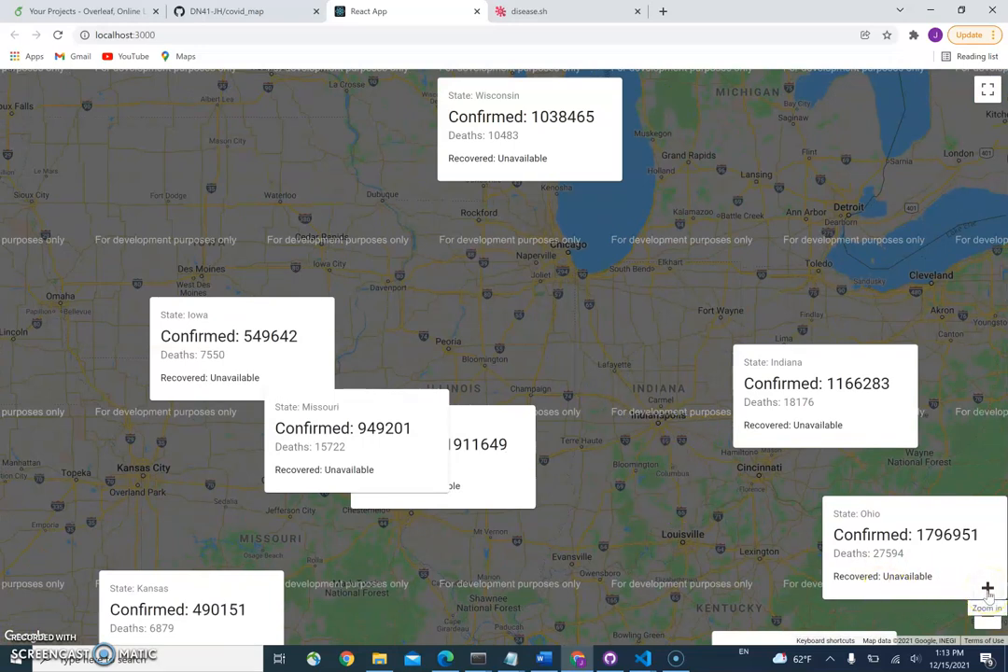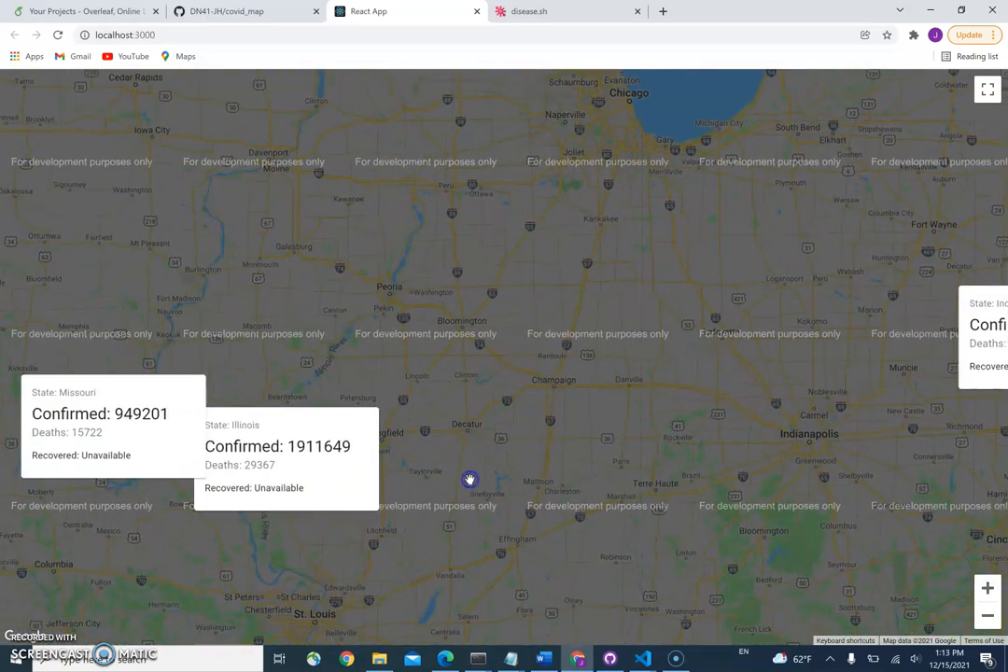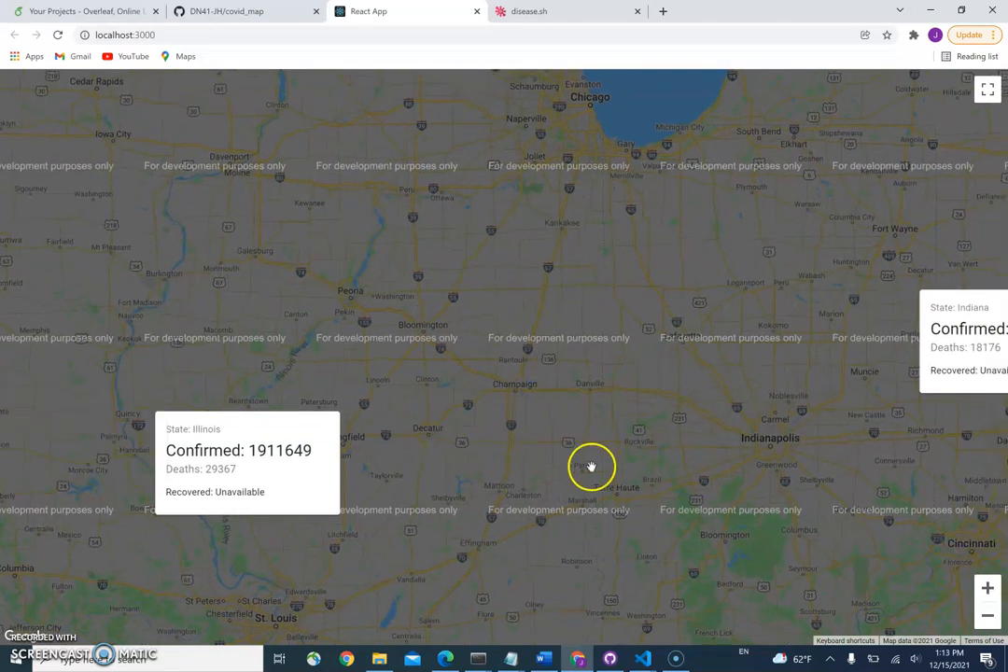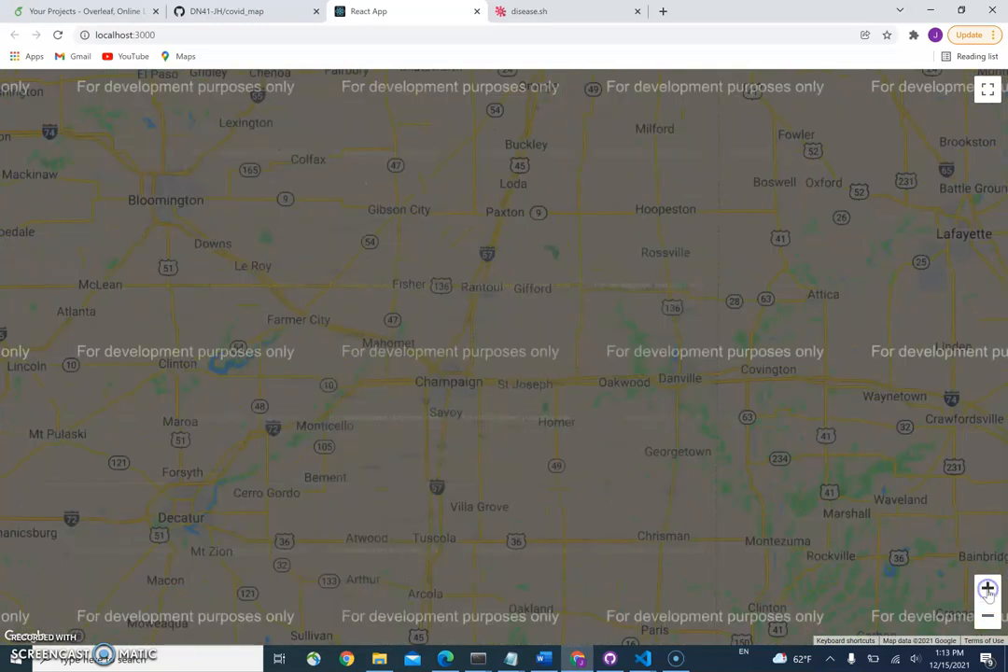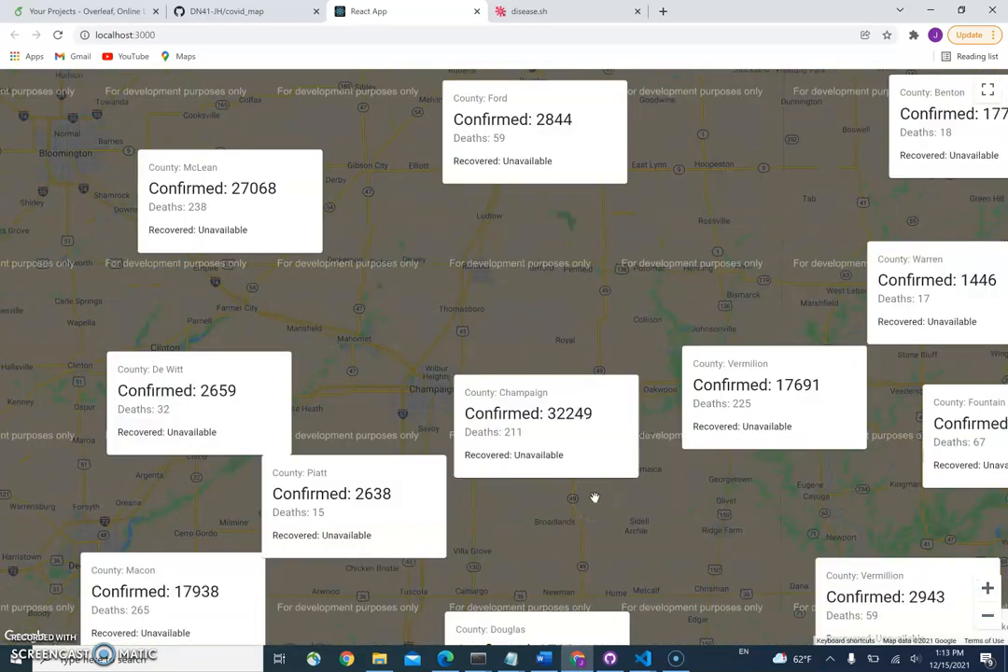So for instance, let's take Illinois as an example. In this case, let me see where I am. I'm currently located in Champaign County. So if I zoom in to Champaign County, let me see what will happen next. Okay, now in this case, we can see the data across each individual county in each state.